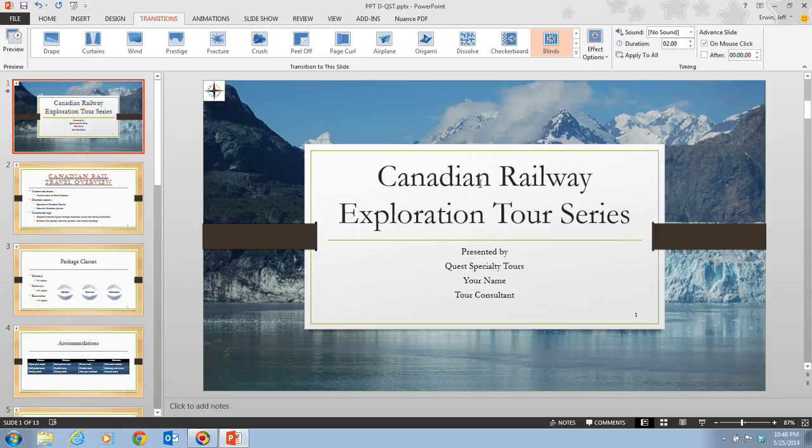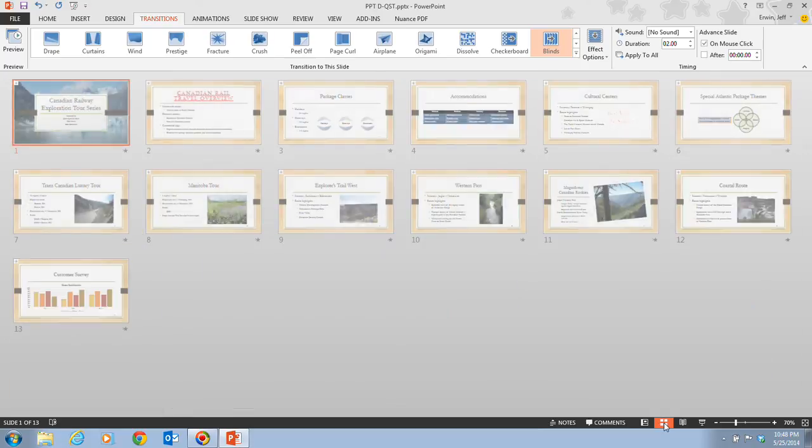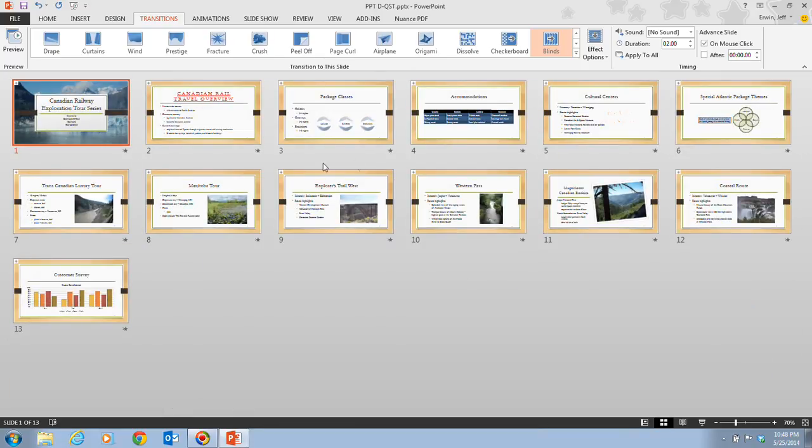In step 4, it tells us that we want to click on the Apply to All button in the timing group. So we're going to go back here to the timing group, and we're going to click on the Apply to All. Next, it tells us that we're going to then click the Slide Sorter button on the status bar. So we're going to go down here to the Slide Sorter, and of course you'll notice that all of these have the transition icon underneath it, the little star underneath there.